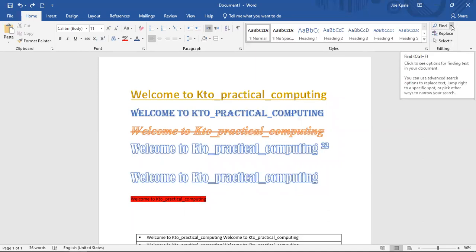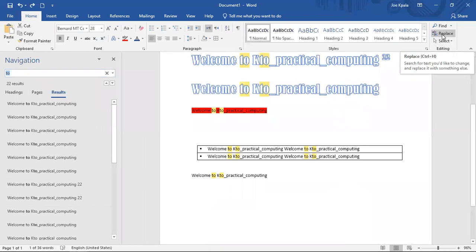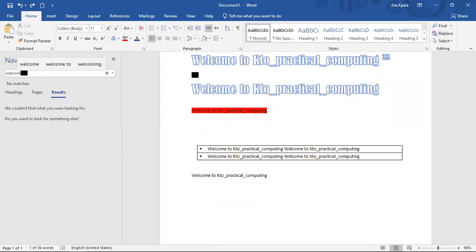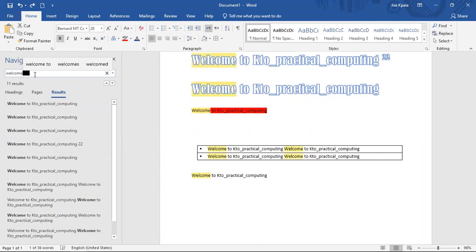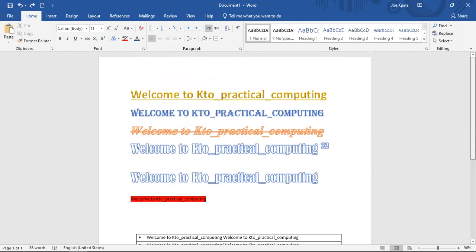And you can use find to search for any word you are looking for. It will highlight all the words you are looking for. Let me say welcome. Let me see, that's welcome, welcome, welcome, welcome, to highlight all the welcomes here. So this is what I have to do under this home tab.